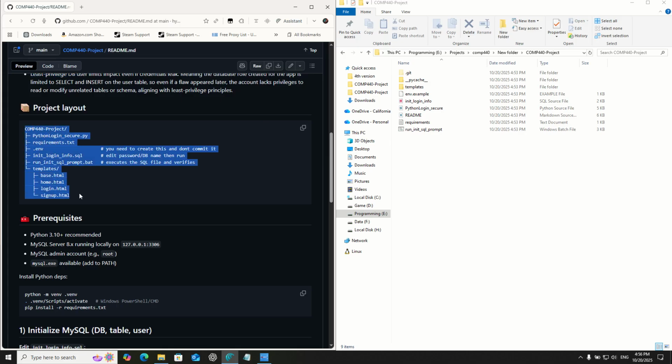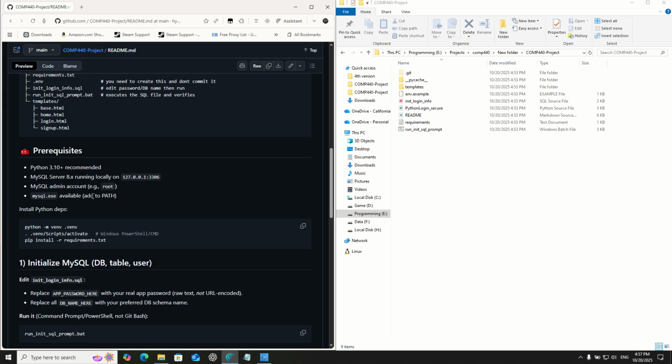This is the layout that we have. The .env file will be the file that you will be creating, and we just ask that you don't commit it to GitHub. That's why it's not on our GitHub. You put the password and the database name in here, and then I also created a batch file that executes the SQL file, initializes your database, and verifies it itself, so you don't have to open the SQL shell and do all of that yourself. We also have templates for base, home, login, and sign up.